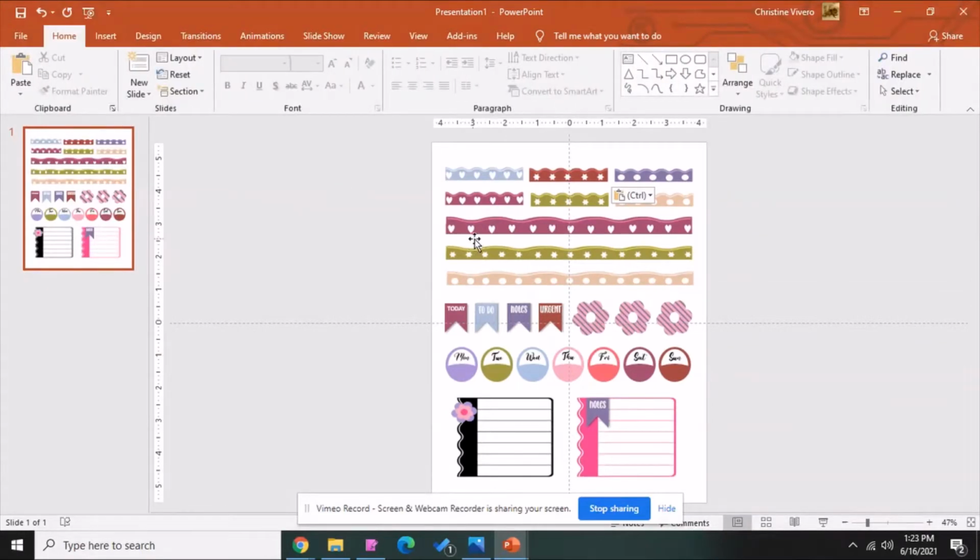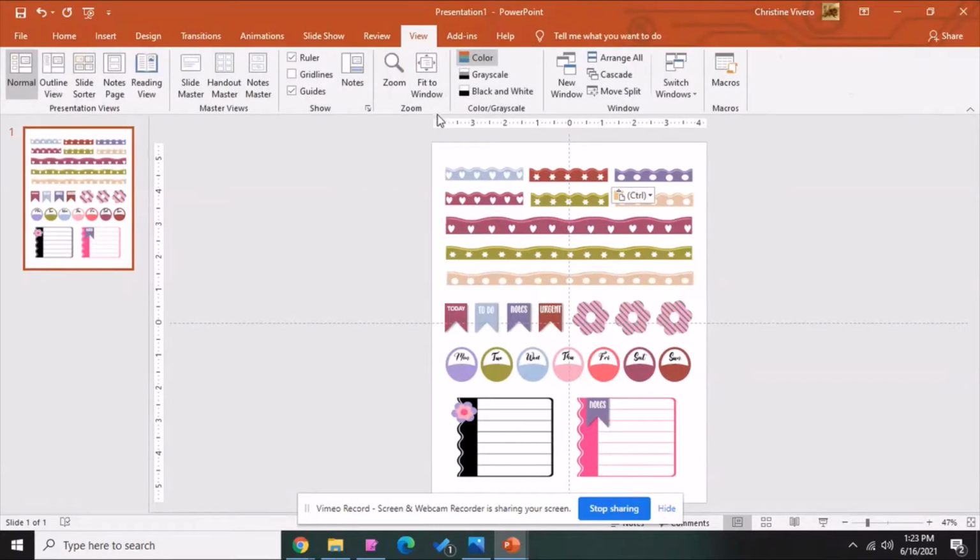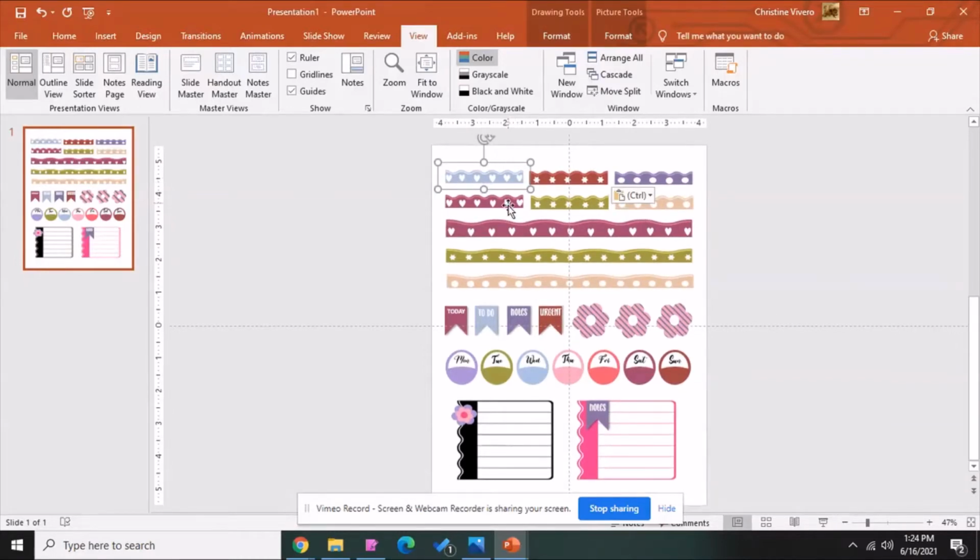now before we work on this, I would also like to show you how to make use of the ruler and the guides in PowerPoint. So when you click view, you better make sure that you have ruler and guides checked. So you have the ruler here on top and the ruler here on the side. They are in inches, so you know basically how big your stickers are. We also have guides here. This one, the dotted line in the middle.